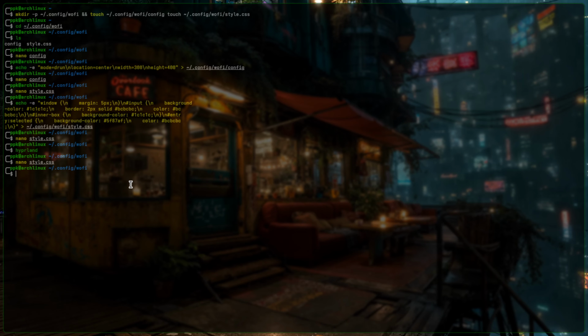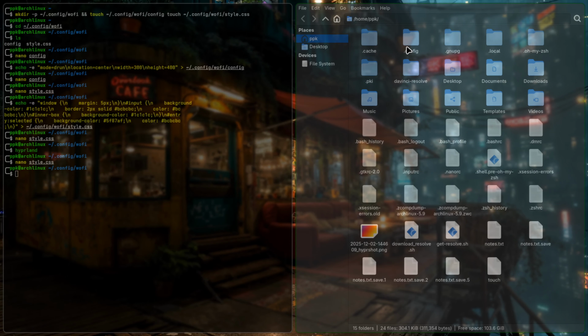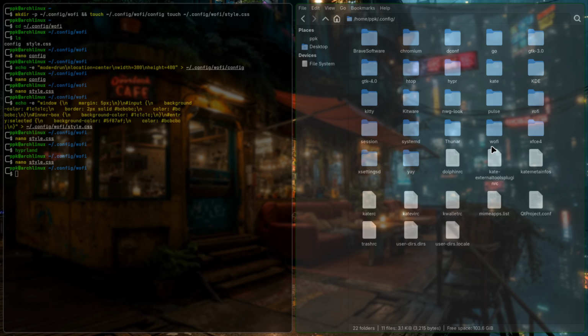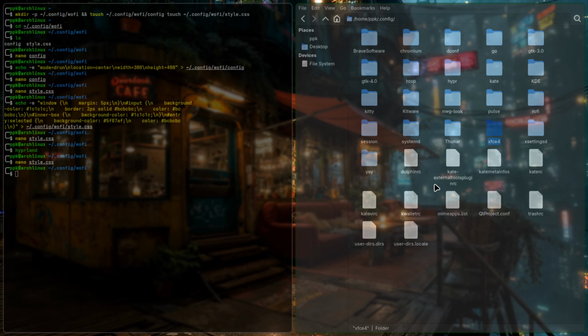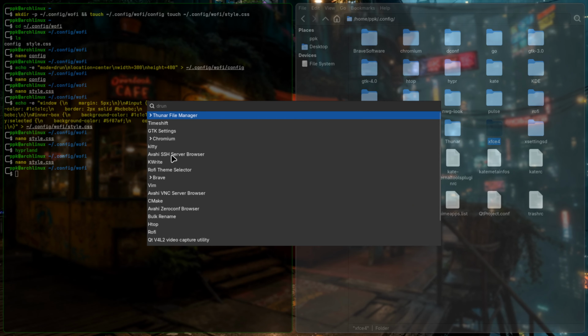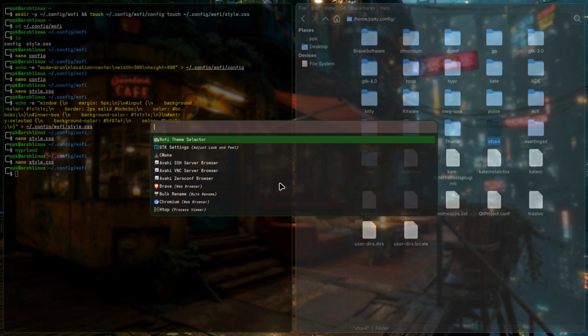I'm gonna delete those two files quickly. Let me just show you the default. So if I delete the whole folder, because if you install Hyprland, this is what you will see now. The default Wofi. So it will just have a default look, which is already alright. I mean, it's functional, it's usable. Why not? It's good. It doesn't have a built-in theme selector like Rofi has.